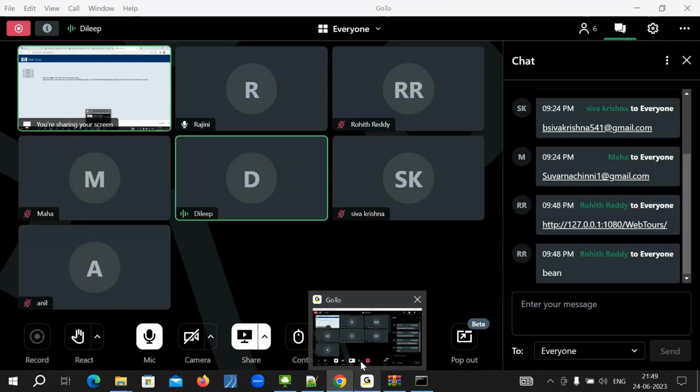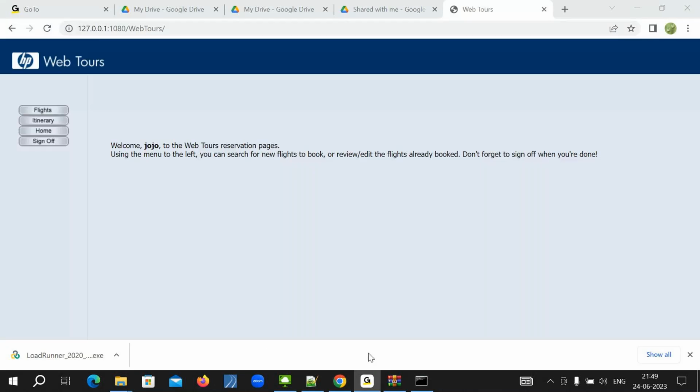So we have configured the LoadRunner, we have configured the web2 sample application as well.